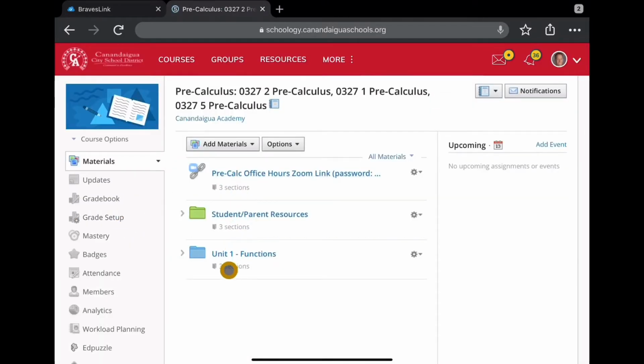And here's how it's set up so far through Unit 1. At the very top, you're going to see a Zoom link to my pre-calc office hours. I'll talk a little bit more about how I'm going to organize Zoom, but basically it's going to be the same link all year long. And all you have to do is click on that and wait for me to let you into the meeting.